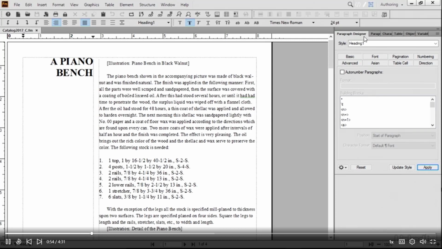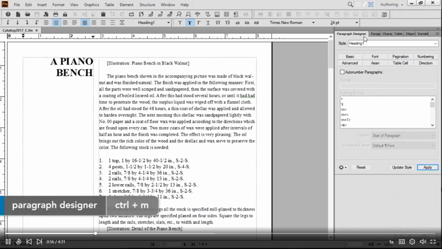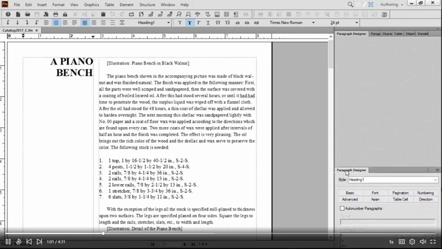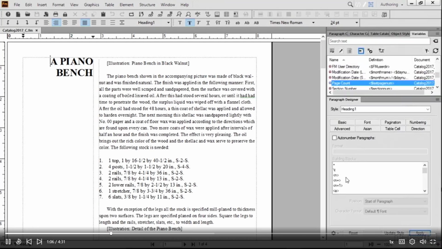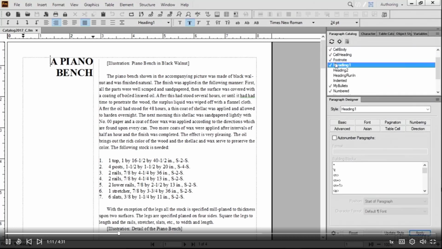Remember, if you can't find your paragraph designer, Control M is your keyboard shortcut. And in fact, I'm going to click and drag this down to the bottom of the other panel that's showing up behind. When I see that blue line going across, I'm going to release. That way I can see a couple of things at once, including the paragraph catalog where I see heading 1 is selected. Instead, we're going to create a new one, so we'll click in the style field here, and how about we name it modules? Just type that in, modules, and then down below, create style. Right now, it looks the same as heading 1. You can see it's bolded here.